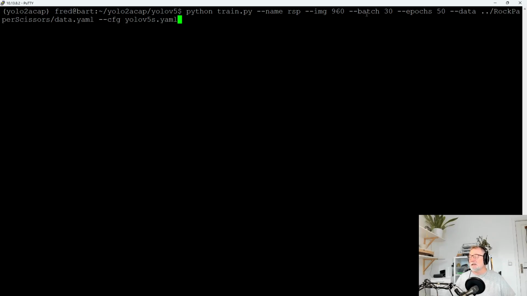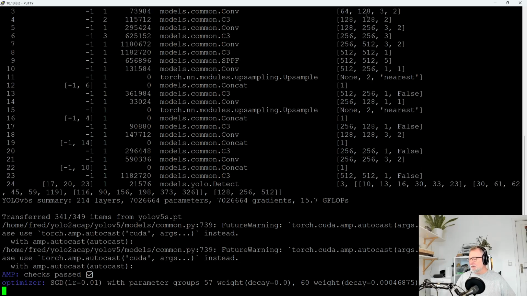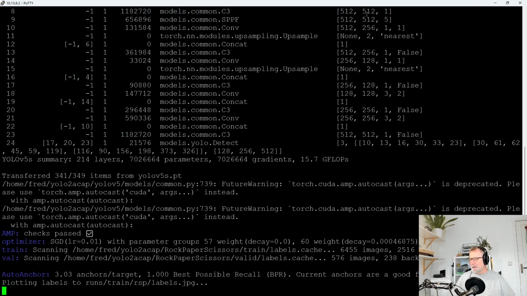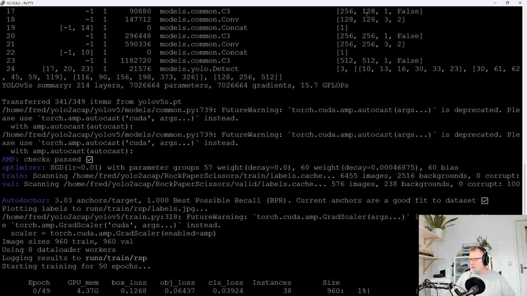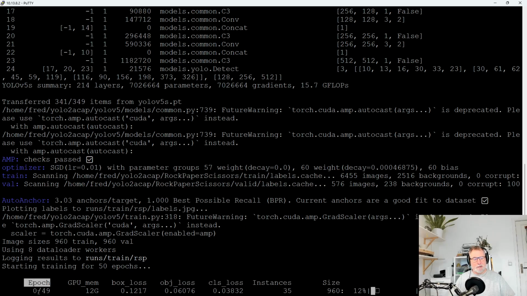And let's just hit enter. Now everything has started. It looks up everything and plots the labels, and now we've actually started. What you see here at the bottom is the epoch, and it's on epoch 0 out of 49. Here I can monitor how much GPU memory I'm utilizing, and it's exactly 12 gigabytes, which is how much memory my graphics card has.